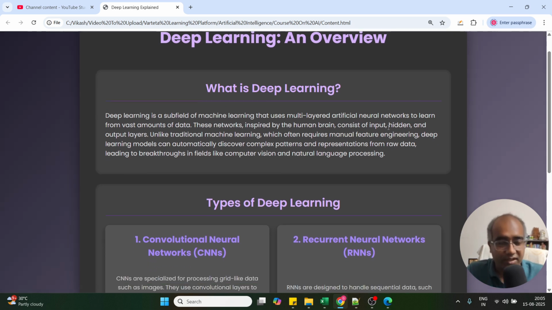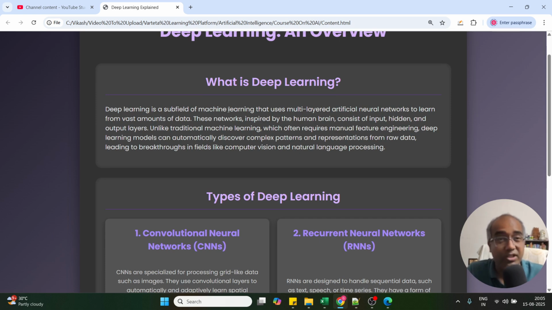So let us define deep learning. Deep learning is a subfield of machine learning that uses multi-layered artificial neural networks to learn from vast amounts of data. These networks, inspired by the human brain, consist of input, hidden, and output layers. There are some hidden layers where the decisions are taking shape, like whether this is a cat or not. And the input layer is from where you pass the input, right? And the output layer is from where you receive the output, right? So all this is just a mimic, just like we are mimicking the modus operandi of our brain. So something around that is how deep learning works.